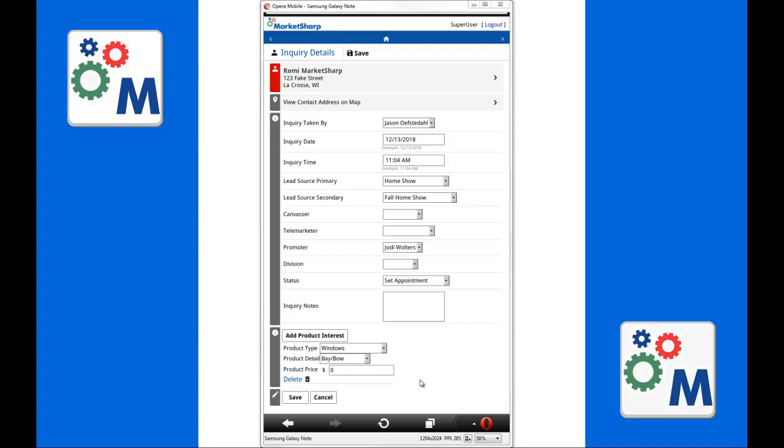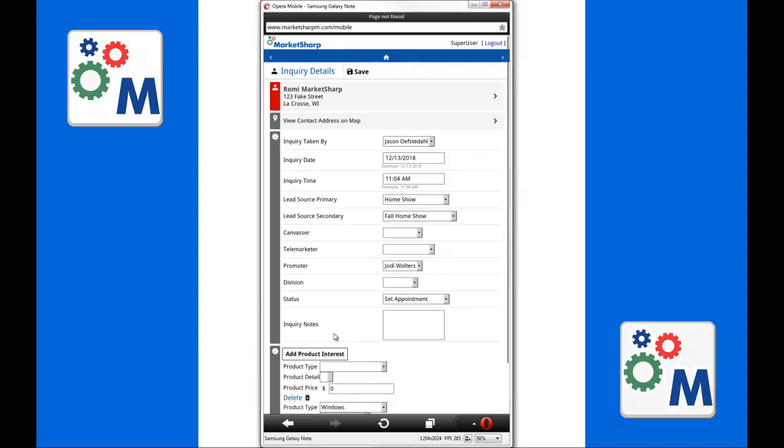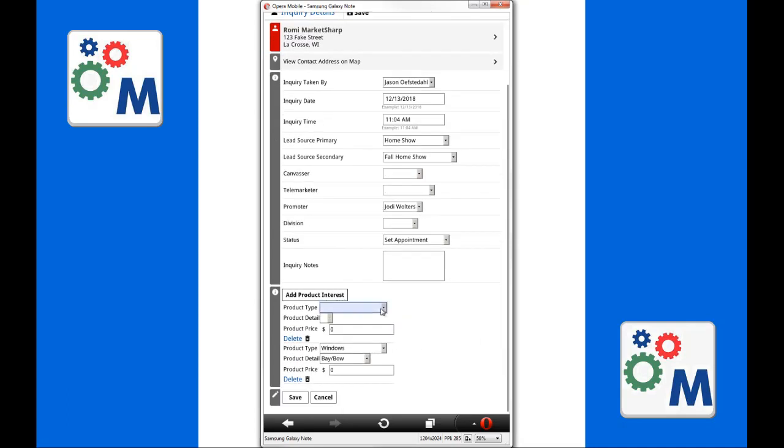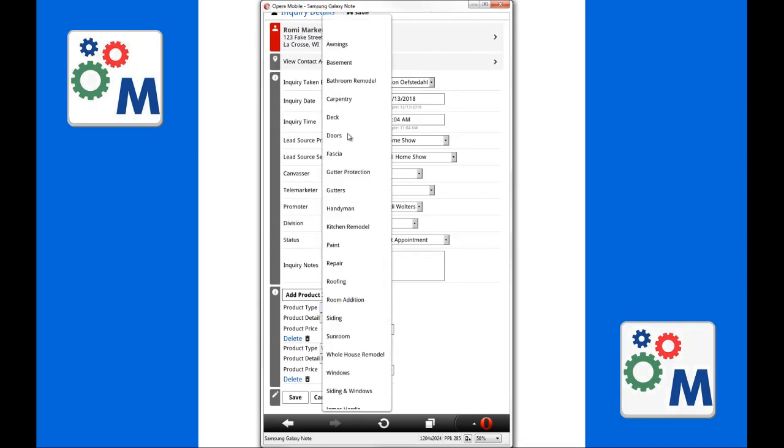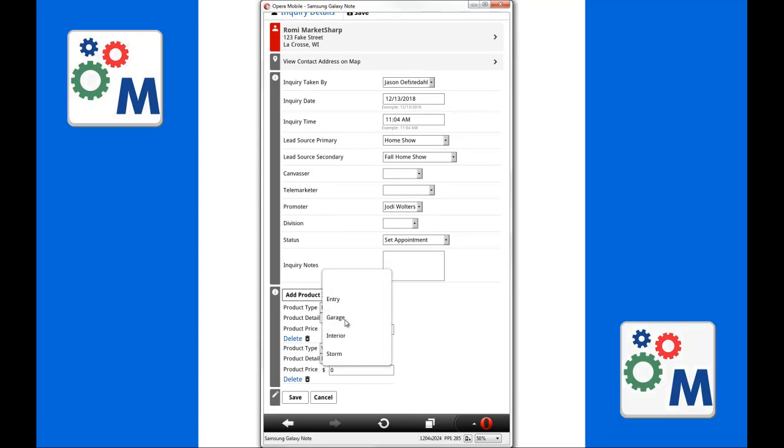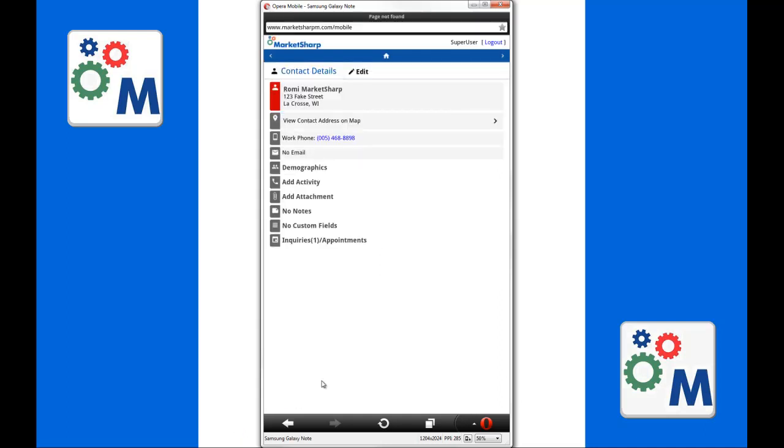If there is multiple product interest, you'll add a product interest line. Let's say that the lead is also interested in an entry door. So I'll go ahead and click Save. And now we show an inquiry has been saved. So the next thing we're going to go over is how to enter an appointment on MarketSharp Mobile.